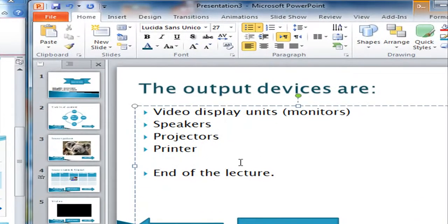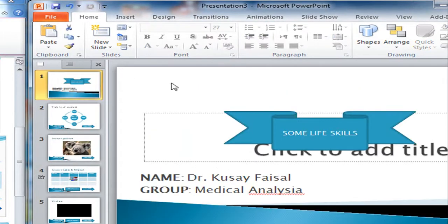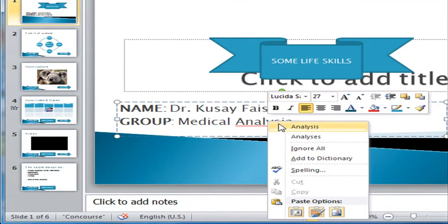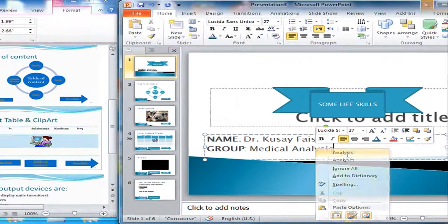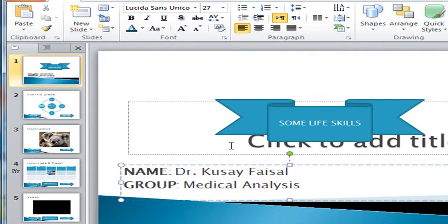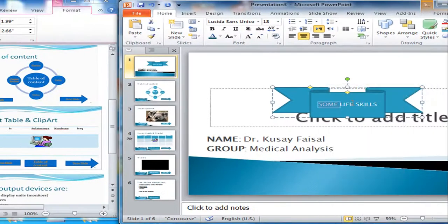Now most of the arranging has been done similar to the way which I want. So that's for design. If we go to transition, so this is exactly like the exercise. Here, see here, medical analysis. Analysis has been written wrongly. So if I do right click and give me the correct, analysis. So this has been done correctly. Now, for the time being, I could make this one bigger font size.